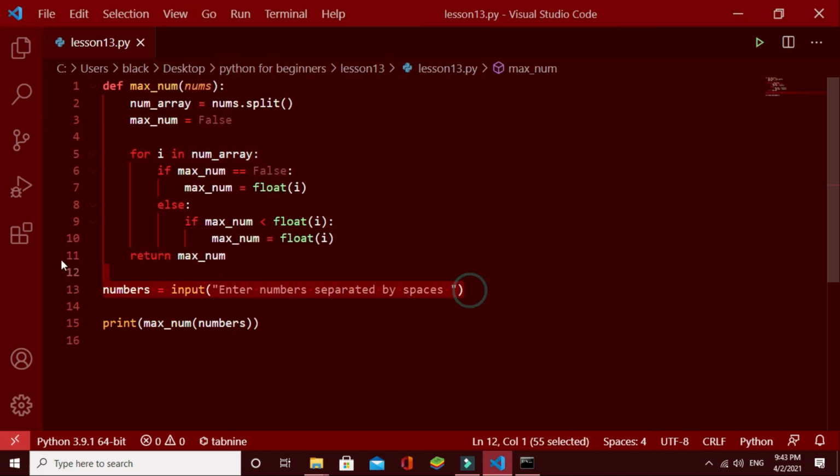So we can do this kind of thing using these functions, and that's about functions in Python.